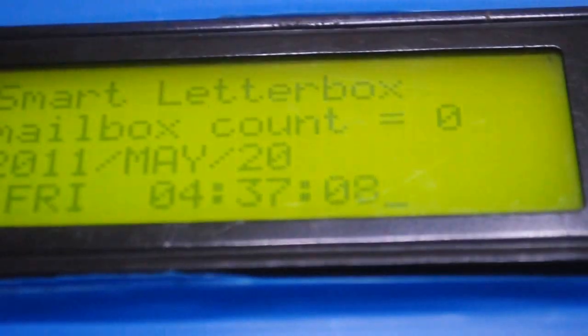So we'll just demonstrate by dropping a letter into the letterbox. So we'll insert a letter. The new mailbox count is 1. We'll drop in another letter. The new mailbox count is 2. We'll wait for some time. We'll drop another letter. New mailbox count is 3.